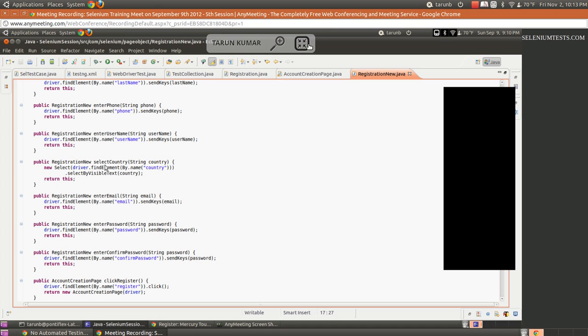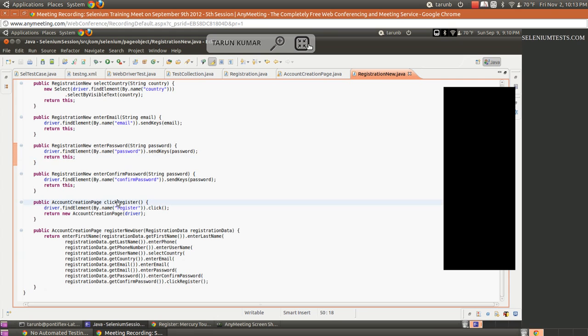Okay, great. So if you see here, all of these methods are returning this object, which means the registration new object itself. It's only the second last method, which you have got here called click register, which is the object of type account creation page. Okay. So till here it is same as a registration class, but we have further broken down operations into smaller methods. So this makes it more clear.